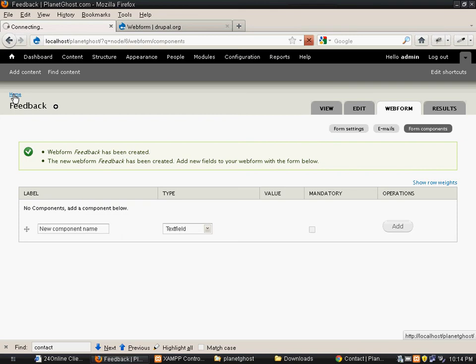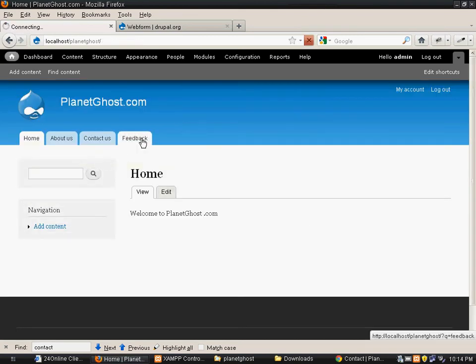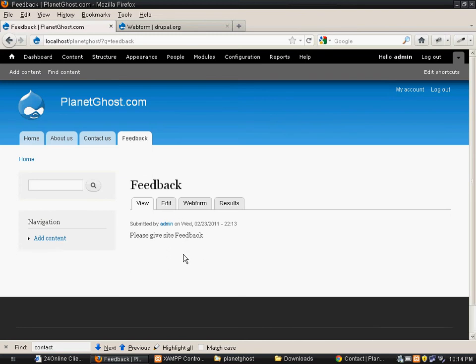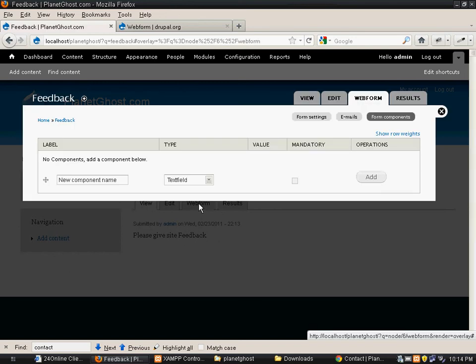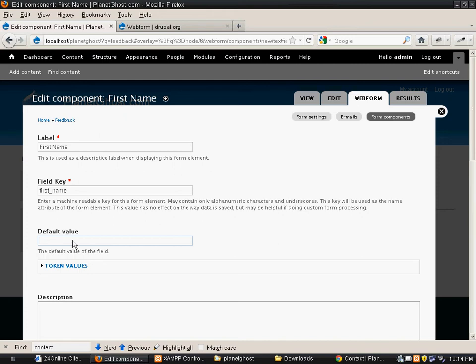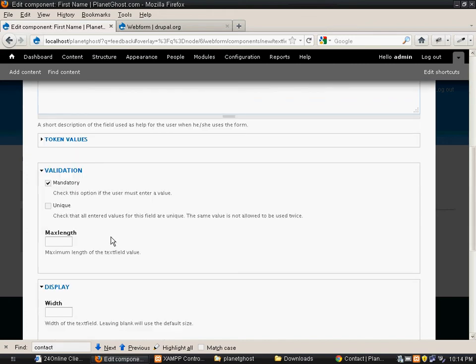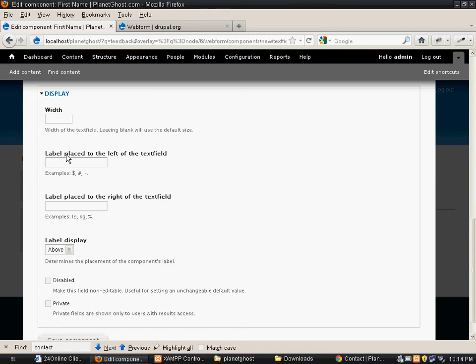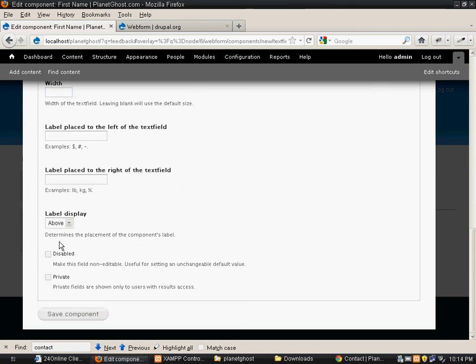Now I'll click on home, and you click on feedback. This is how your form is, because we've not yet made it, we'll click on web form. We'll add a text field, say with the name first name. We can make it a mandatory field, so we'll just click on this checkbox here. We can put in a default value, but we won't do that. We can type in a description if you want, and we can give it a width, and just click on save here.